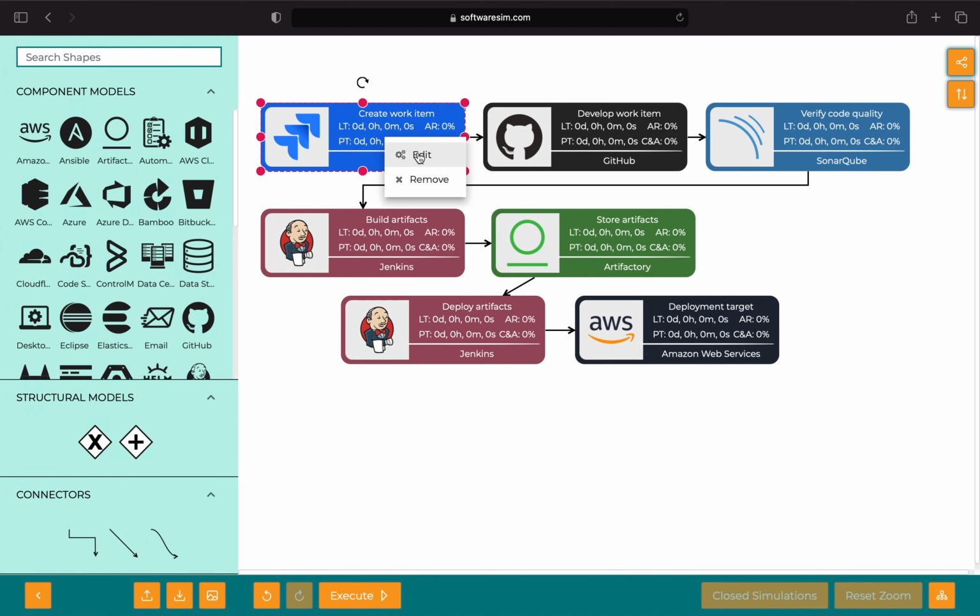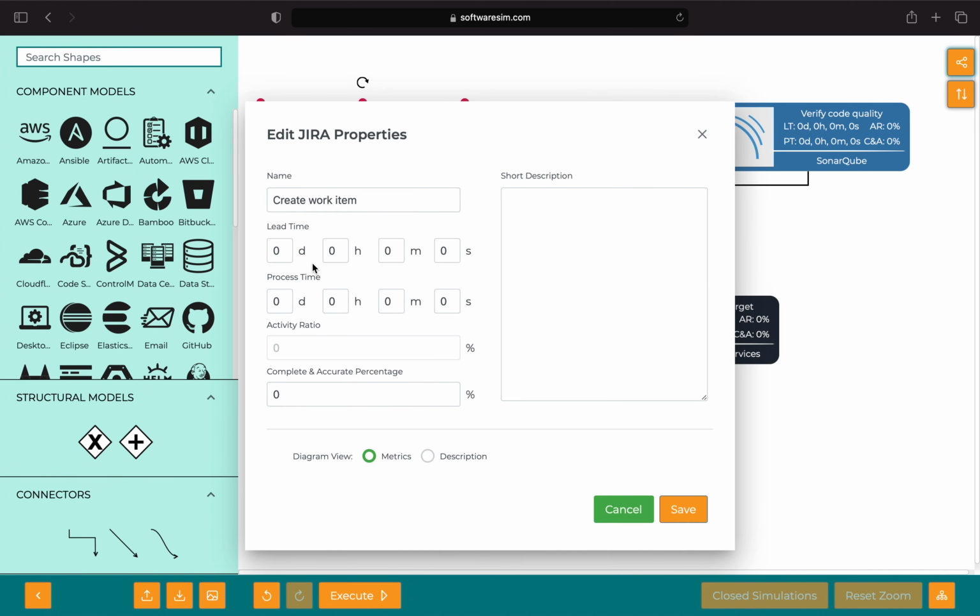We'll go back into the edit modal, and for each model add a lead time, a process time, and a complete and accurate percentage. The lead time is the duration between the completion of the step before, and the handover to the step after. So this is going to include things like wait times, if resources are not immediately available to execute a task. It's also going to include things like handovers during coordination, and gaps between scheduled activities.